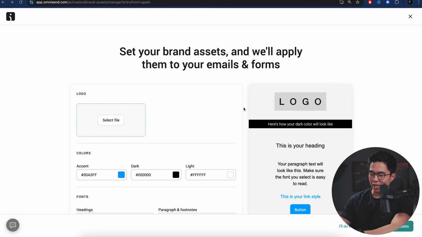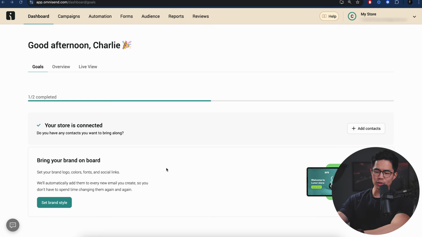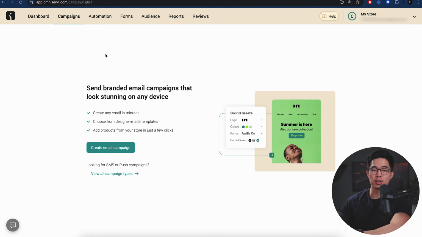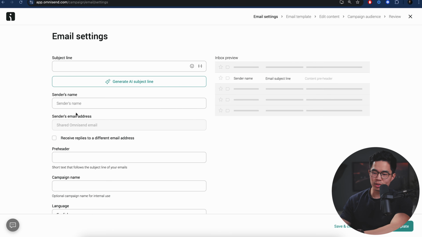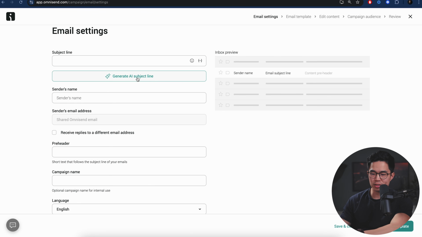Now what we can do is set up our brand assets, but I'm just going to do that later. I'm just going to really quickly run you through this. So you can see our store is connected already, which is perfect. It's going to get all the contacts. And if we come here to campaigns, this is basically where we build automated email campaigns. So we'll click on create email campaign. I'm just going to run through this really quickly. You can use AI to generate stuff, but you'll basically populate all this information here.